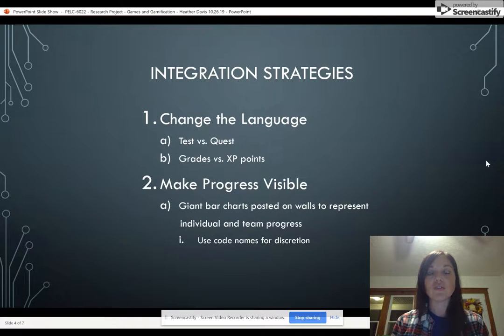Two integration strategies include changing the language, so using language such as quest instead of test to make it more interesting and engaging for students, and using XP points instead of grades, since a lot of students really aren't motivated by grades, especially students who are struggling and aren't used to getting good grades.